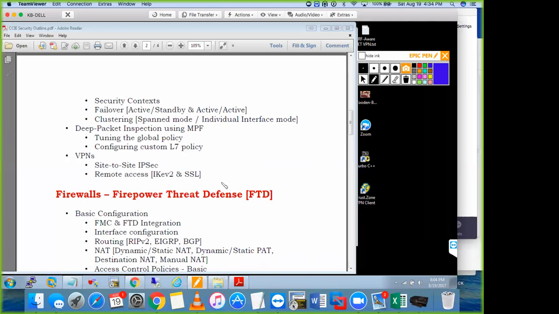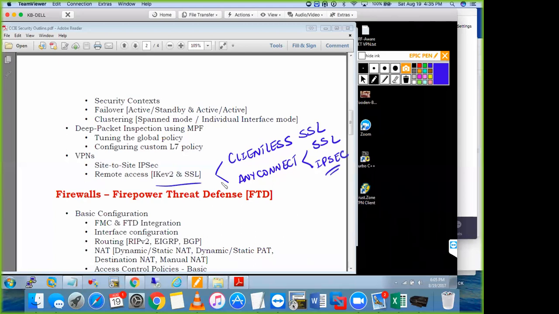So with this IKEv2 and SSL, we're taking a look at your clientless SSL VPNs. And then we'll also take a look at AnyConnect. AnyConnect gives you both SSL as well as IPsec. So we'll do both. This is all on the ASA.